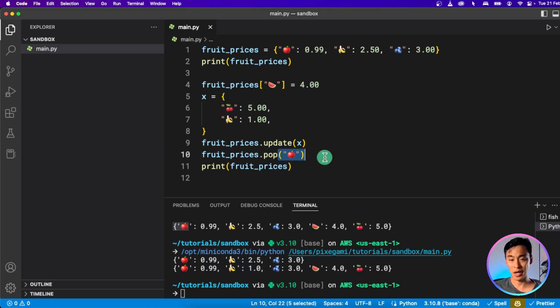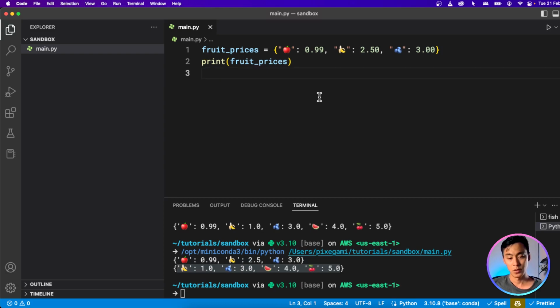So let's pop out the apple and then see what happens when we print the fruit prices. If you print it, you'll see that in the output dictionary, we no longer have the apple. Now let's clear this up because I want to show you something else. What if we try to access an item in the dictionary where the key doesn't exist?